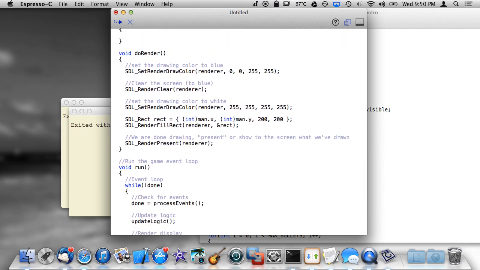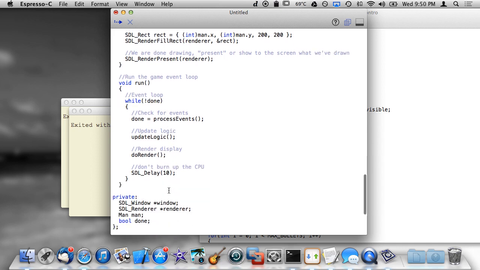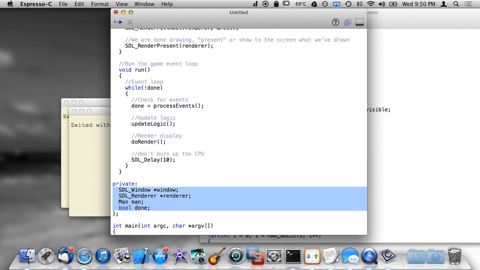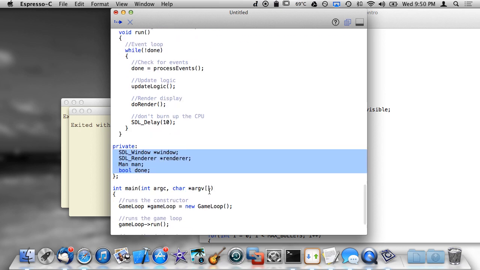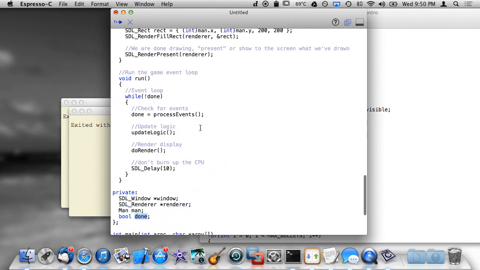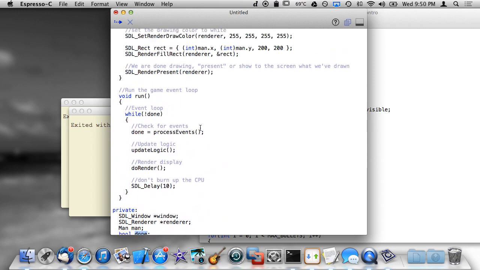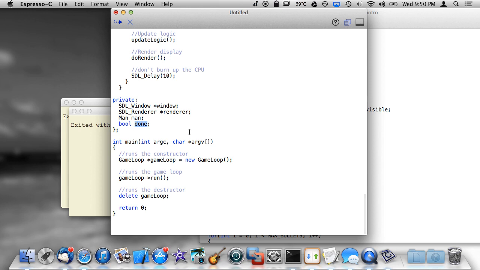The only difference is that these methods can access the properties inside the class, which used to be globals or passed in as arguments. So every game loop has a window, a renderer, a man, and a boolean called done. And the methods can access those things freely without having to put a dot or any kind of structure reference in front of them. So like I said, it's really convenient, and you can think of this game loop class as encapsulating, a special C++ word thrown around a lot, this functionality.